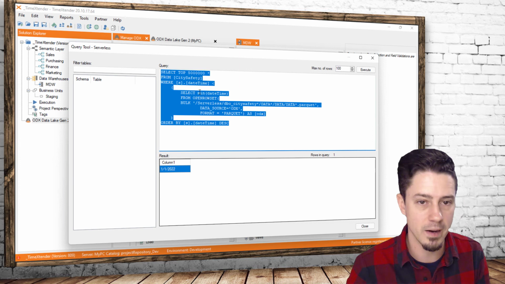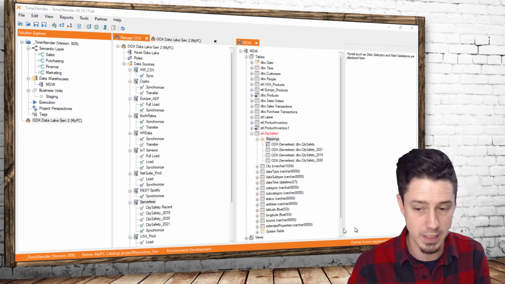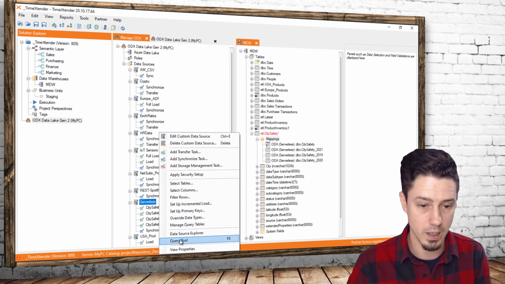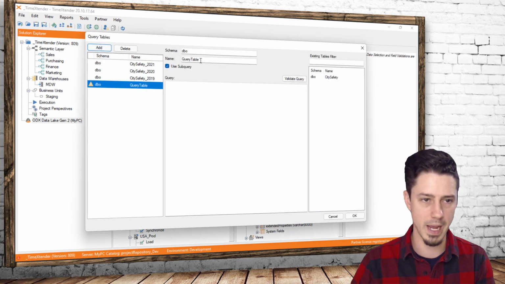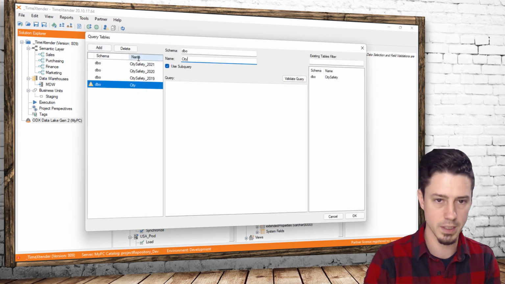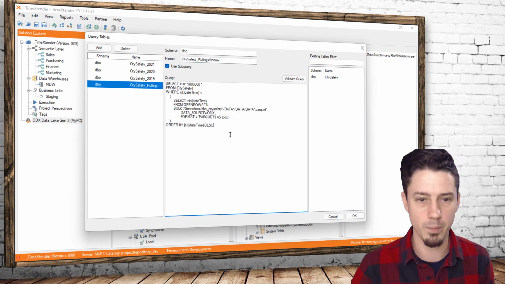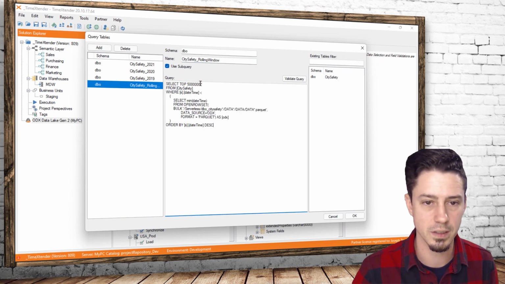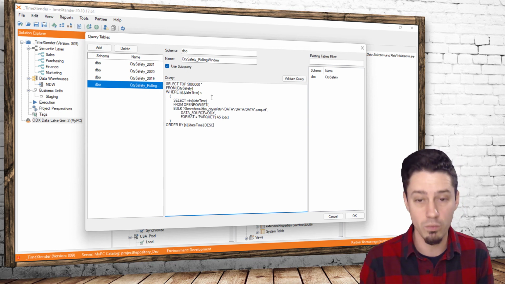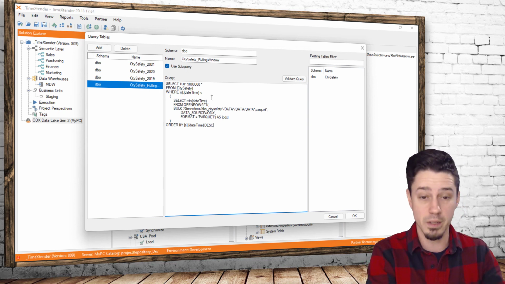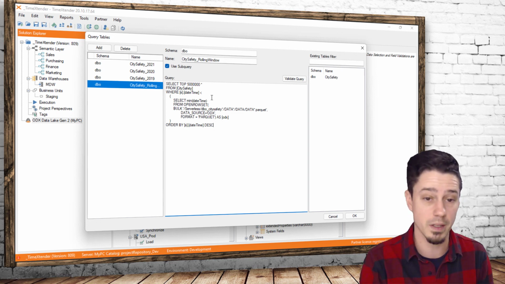So I'm going to create this as a query table. We'll go in and set up query tables. Okay, I'm going to add a query table. I'm going to call this CitySafety rolling window. And I'm going to go ahead and paste that in. You can see here it's select top 5 million from CitySafety. So we know it's just going to go 5 million and 5 million and 5 million, right? It's just going to load in 5 million each and every time.